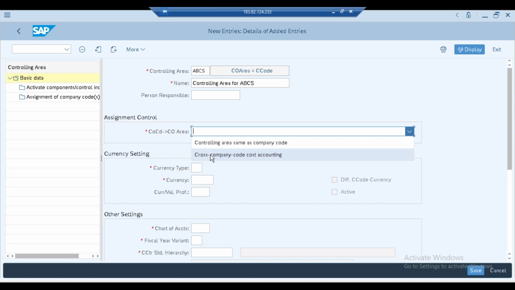Okay, so if I have multiple different operative chart of account, then definitely I cannot go for cross company code. I have to go for controlling area same as company code. So there is no other option. If you are using separate chart of account per company code, then there is no other option. You have to go for controlling area same as company code only.